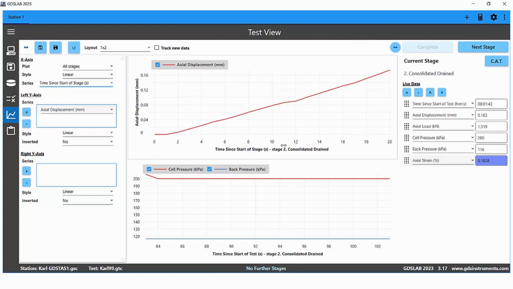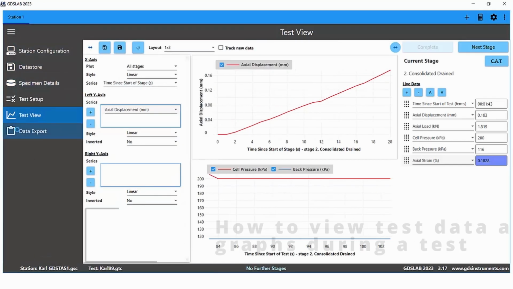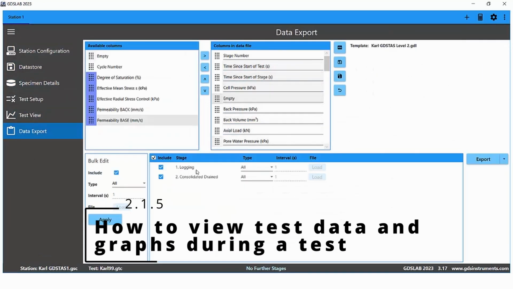So the test is over, and the next step is to now take that data and get it into comma-separated format, which will be on this data export page. If I click on that, this will be the next part of the chapter.